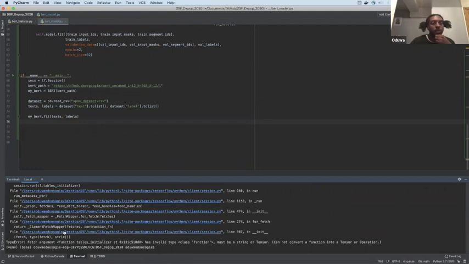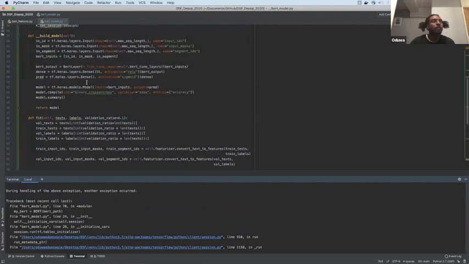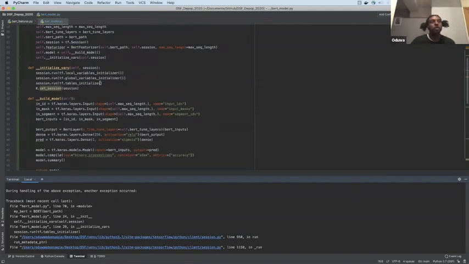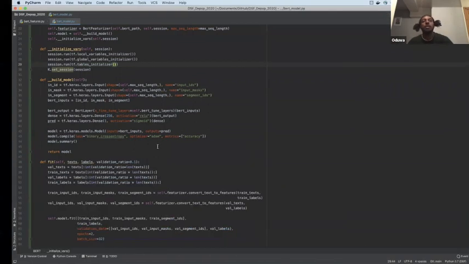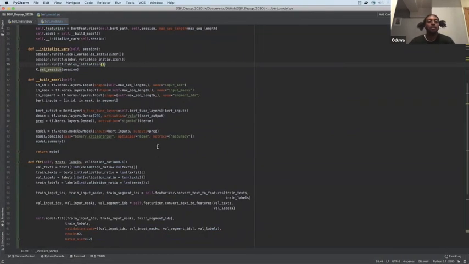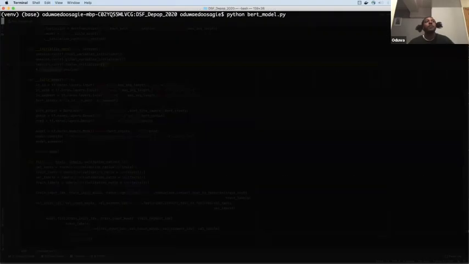I was trying to pass in an actual function into this. And close this. So I'm going to assume that our BERT is still downloading, but while that's happening, we should run this again.